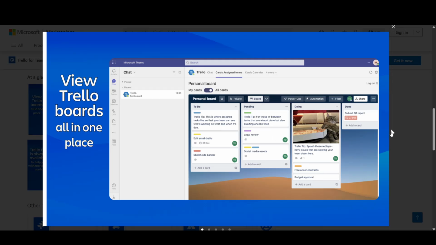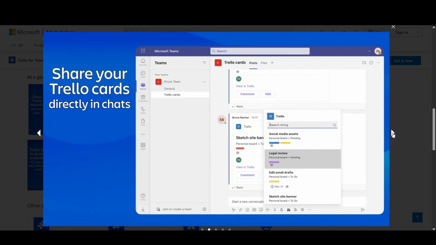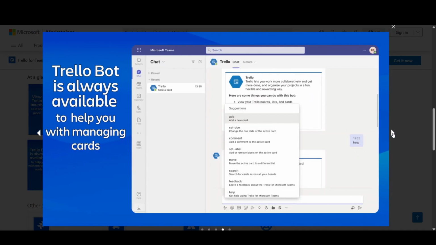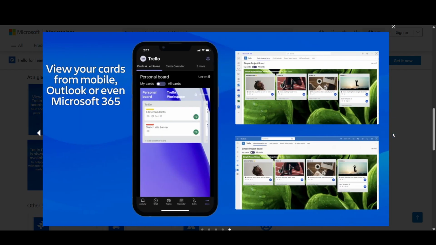Keep clicking the arrow to step through each example so you can see how cards appear inside Teams, how notifications look, and how the Power-Up connects boards and channels. This preview helps you confirm you're installing the correct integration for your workflow. When you're done reviewing, click the X to close the gallery. At this point, you've initiated the Microsoft Teams integration for your Trello board.